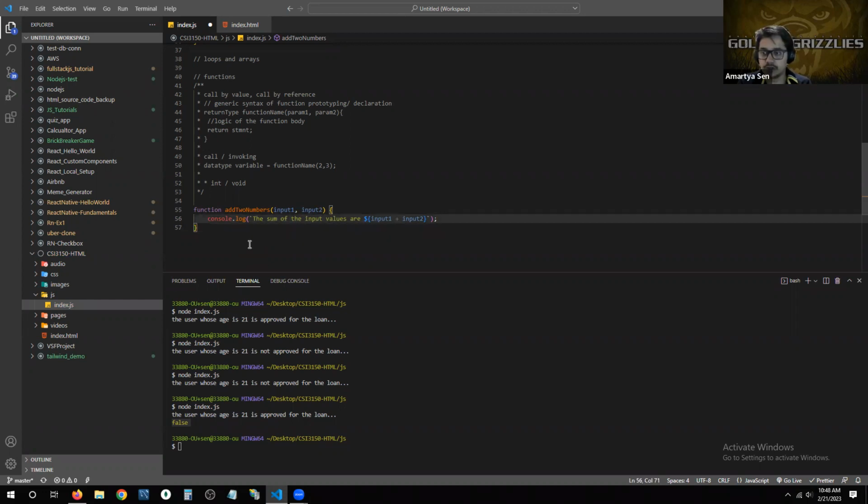If you wanted to redo this, and send back the addition of these variables to wherever the function was being called, then you would simply write return within the body, and then input1 plus input2. This is a very simple function, so we can just do it in one line. If not, then we will have to break it, right? But if you do something like this, that means wherever you call the function, you need to have a variable that can store the value that will be returned by the function.